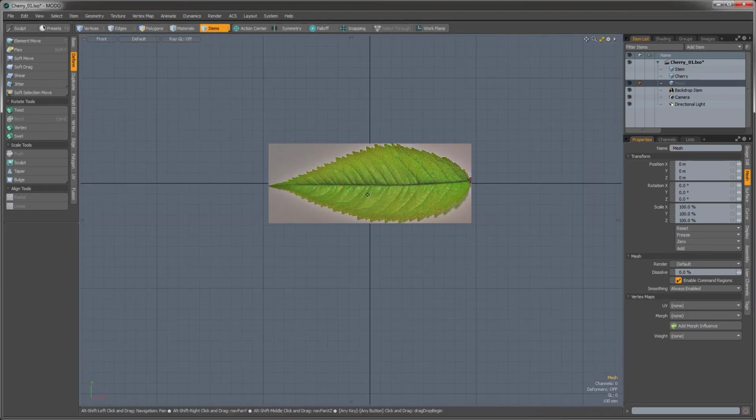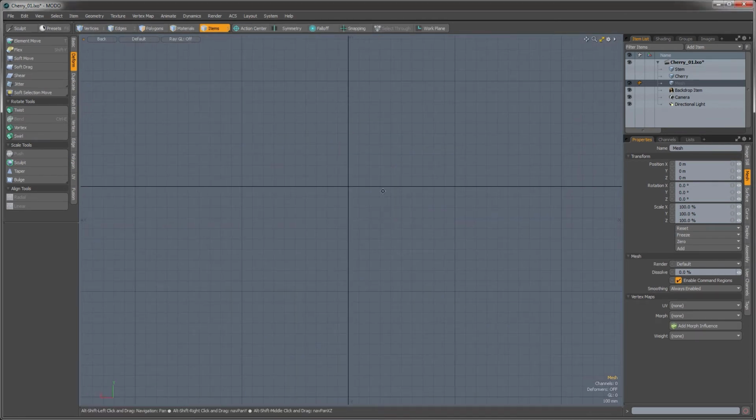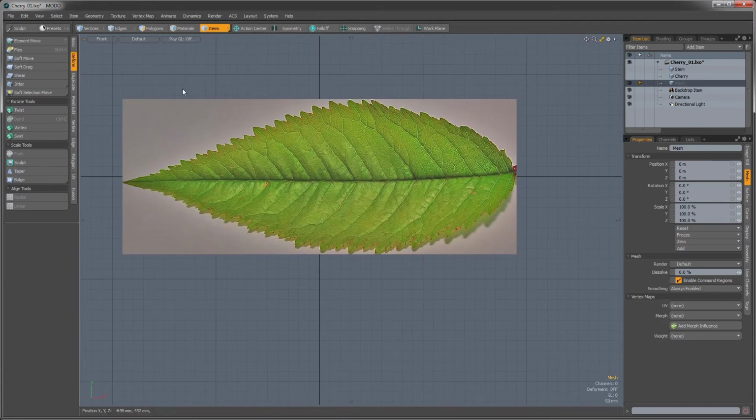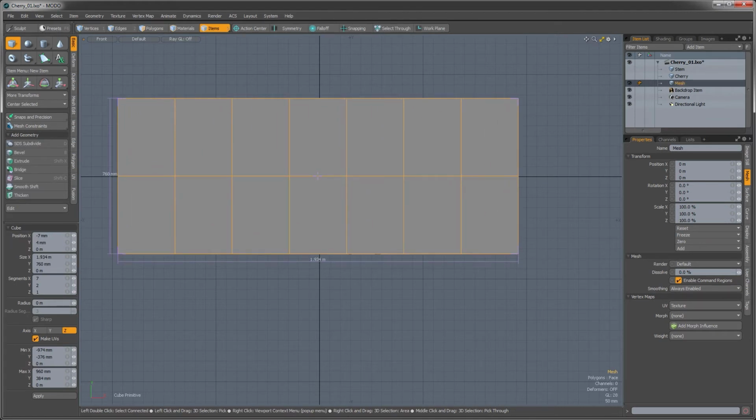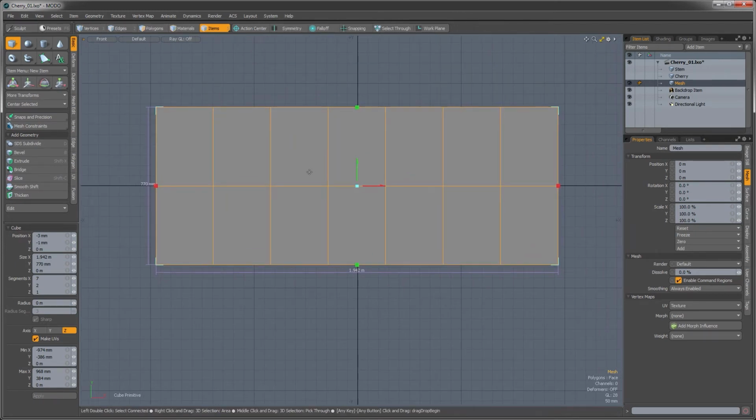We're going to go into our front view here. Front view. And then we're going to just drag out a box plane. So I have this here as 7 segments going this direction in the X, and then just 2 in the Y. And that'll allow us to get that shape of the leaf, and then we're going to be using a clip map in the shader tree to actually get all of those fine details. So we're just going to be roughing the outside shape of the leaf for now. So we can drop that.